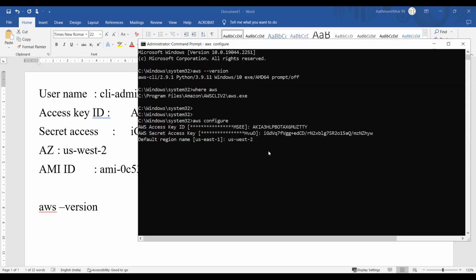Okay, I have provided that. And the default output format will be JSON. So whenever we perform a command here in the CLI, it will provide the standard output. We can see that output here.